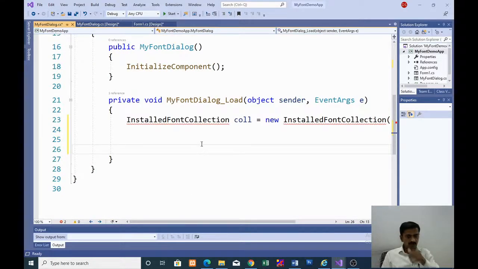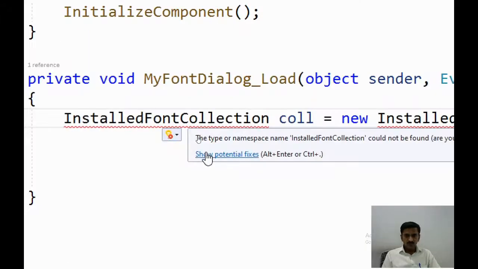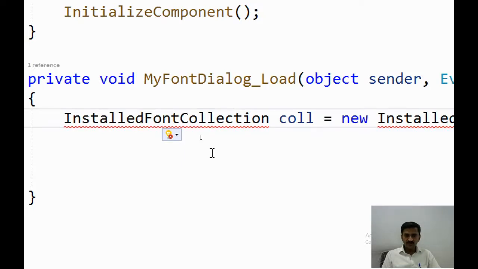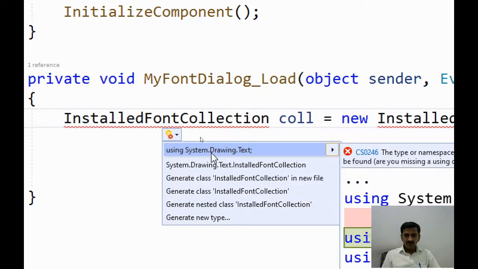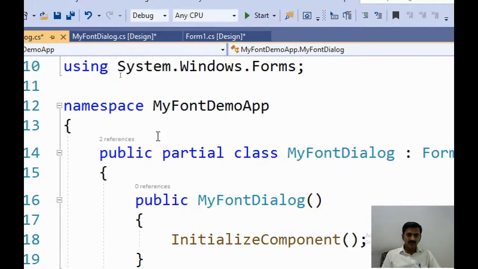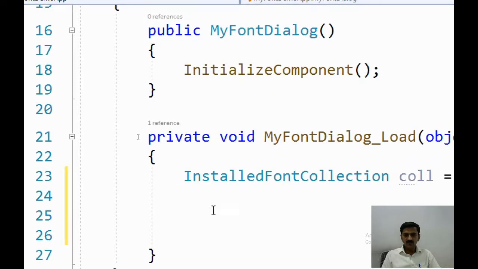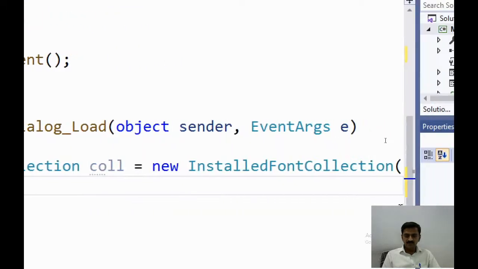If such an error occurs, you can click on the error. Once you click on the error, it will show you a window like this, show potential fixes. Using this you can directly import the package. So when we click on the import potential fixes, it will show you the package that is to be added in the program. So here is the package that you have to add in the program. I am selecting it. Once I select it, the package will automatically be added there. Or first you can add the package and then you can write the installed font collection class.